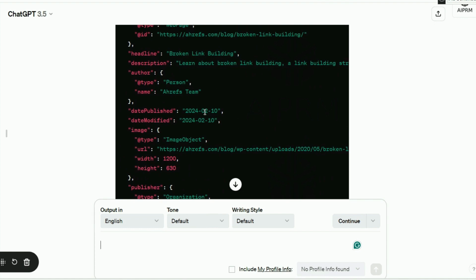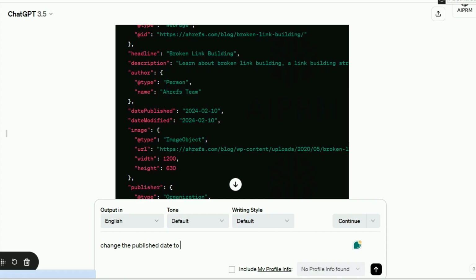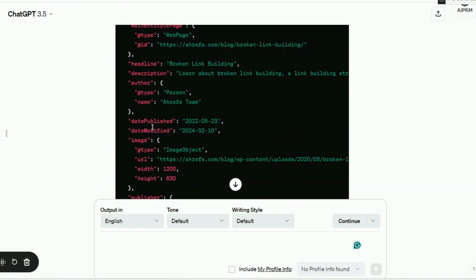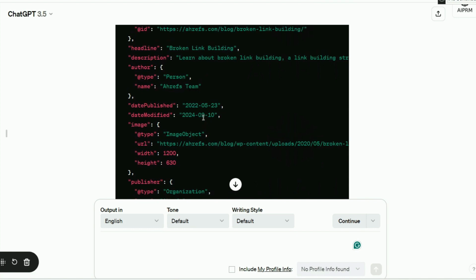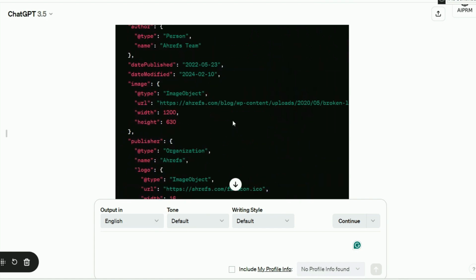As you can see, it has taken today's date as date published and modified. So what you can do is change the published date to whatever the date is. So it's okay, and let's see what changes it makes. As you can see, it has created a new schema with the changed date. So you can keep giving new commands, okay, and it will give you a schema markup.